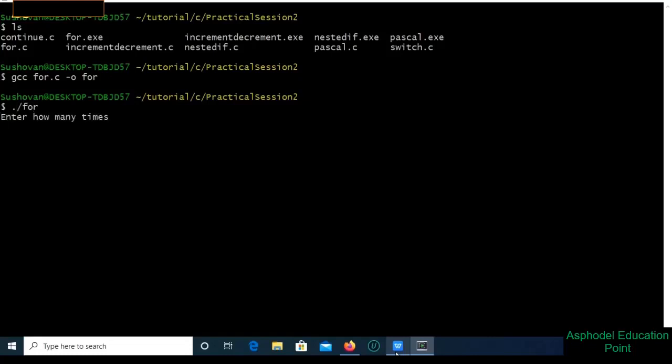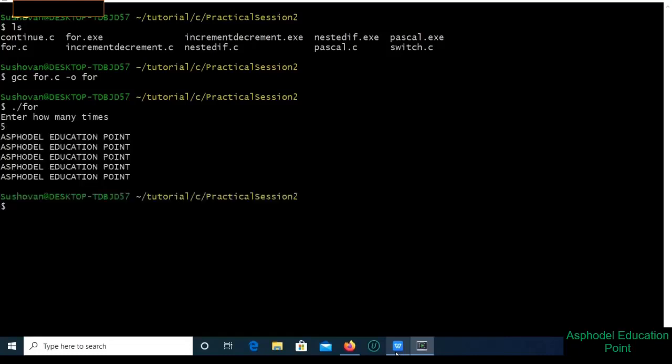Okay. Now as per the program you have to enter how many times you want to print the string. Suppose I want to print it 5 times. So now I am entering 5. Let's see. Yes, it is being printed 5 times because I have started from 1 and the number of times I want to print it is 5.